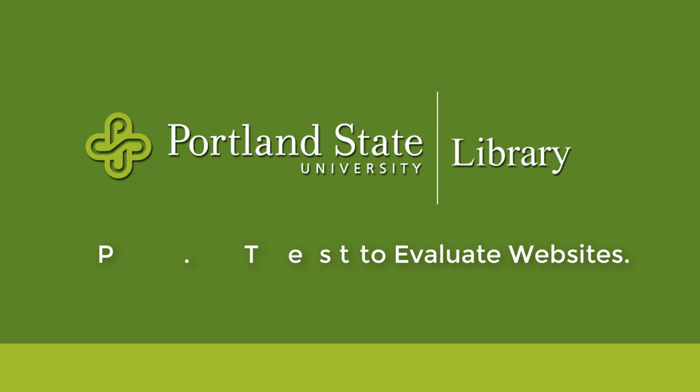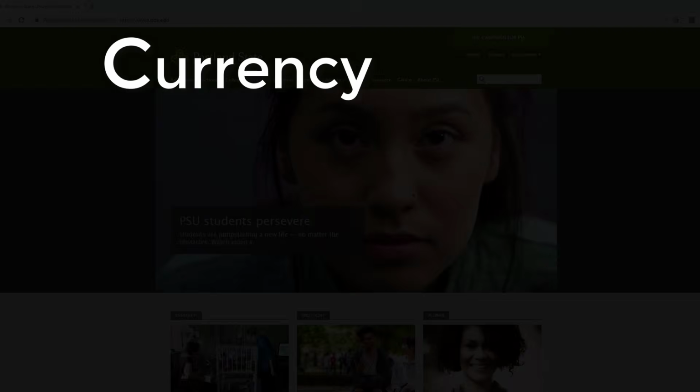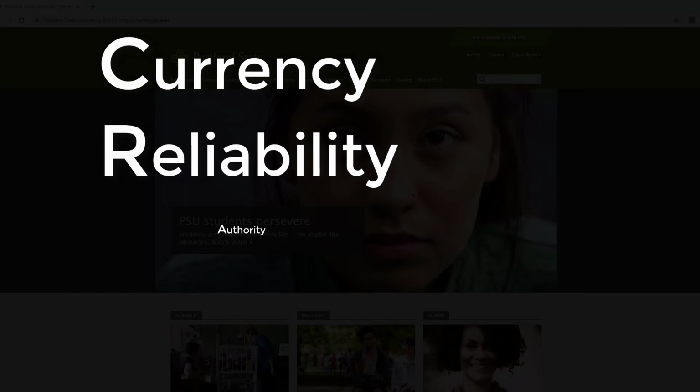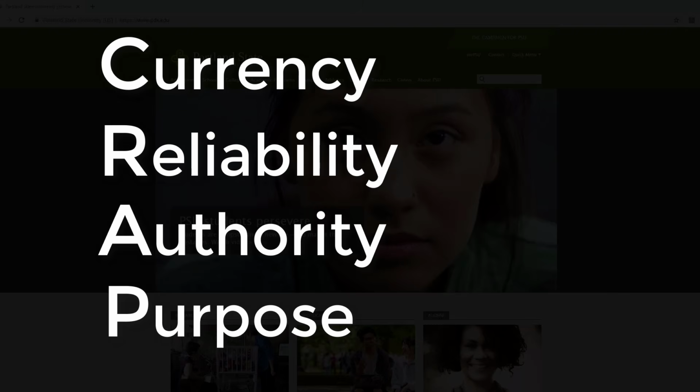So how do you evaluate a website? A great way to do so is using the C.R.A.P test. C.R.A.P is an easy to remember acronym for an evaluation process for information resources. C.R.A.P stands for currency, reliability, authority, and purpose. So let's take a look at some of the ways you can use this test to critically evaluate websites.